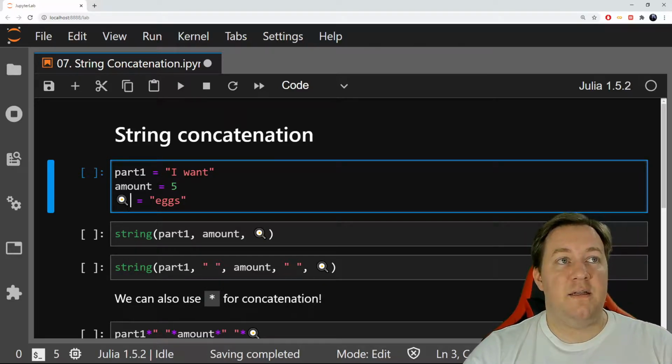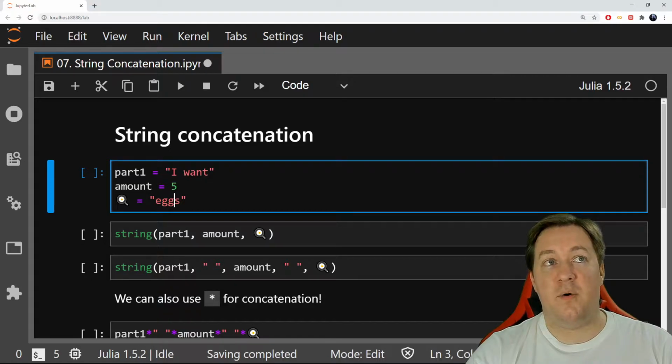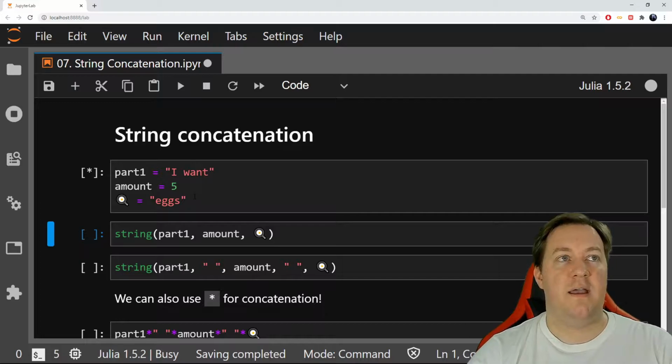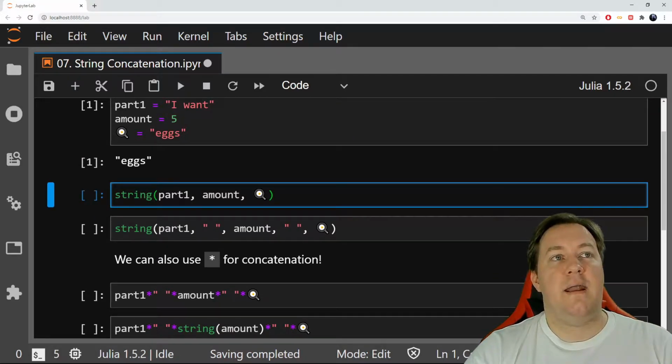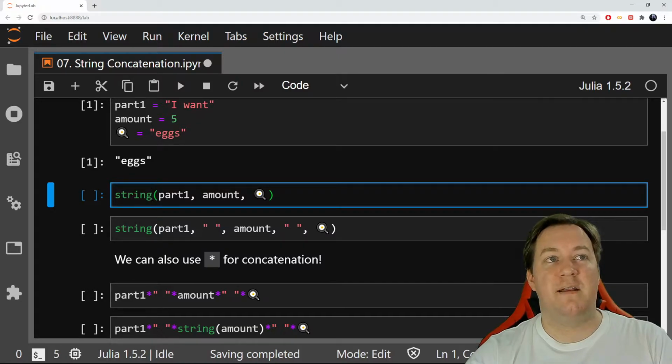And then I did this symbol with the emoticon as I showed in previous videos, equal x. So if I want to concatenate all this, it should say I want 5x. First I assign those variables, and then I call string, and I do part one, amount, and this little symbol of egg. It's actually like a frying egg, but the name is egg when you look for it in the emoticon. So that's why I took it.